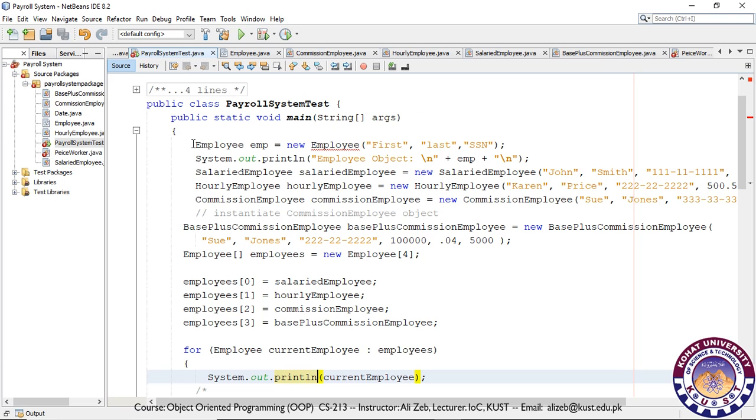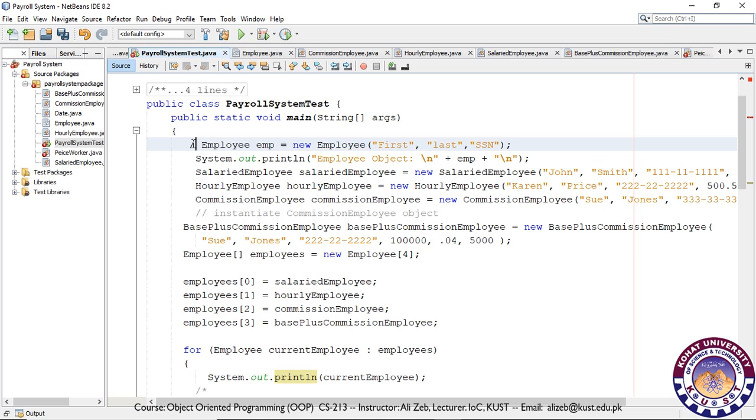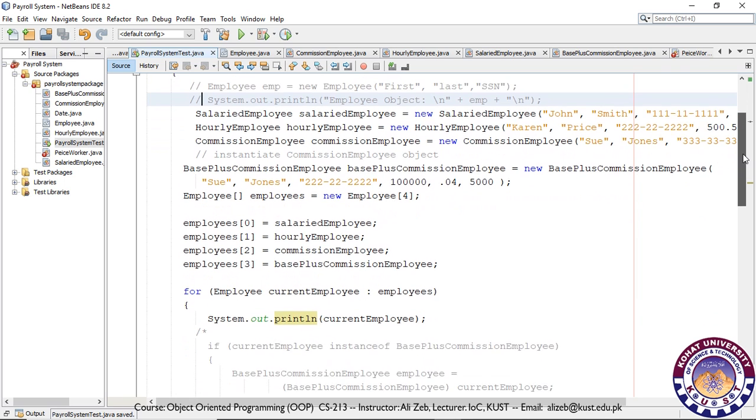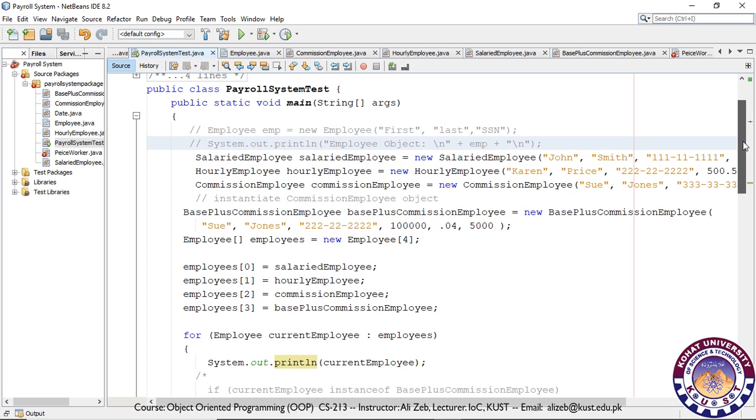abstract class. It is an incomplete class, and we can only have the objects of the subclasses of the employee class, but we cannot declare an object of the employee class. We will get a compilation error.